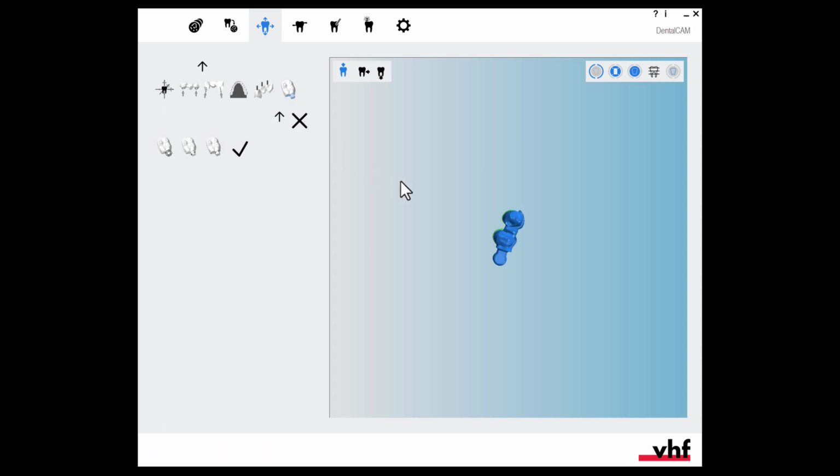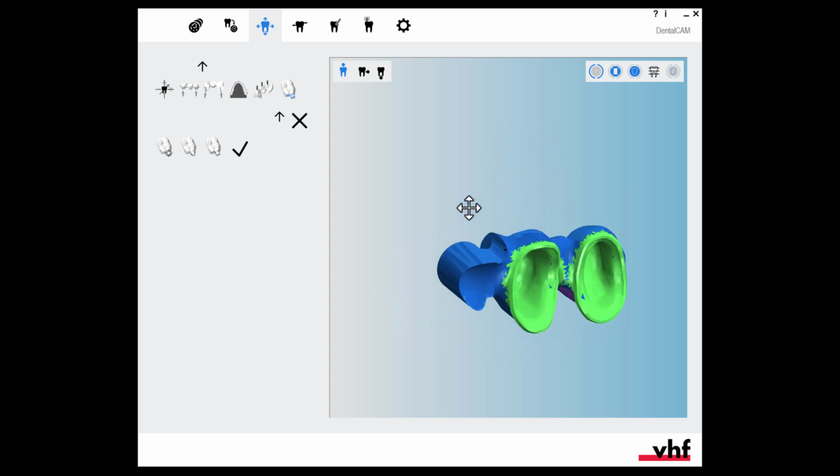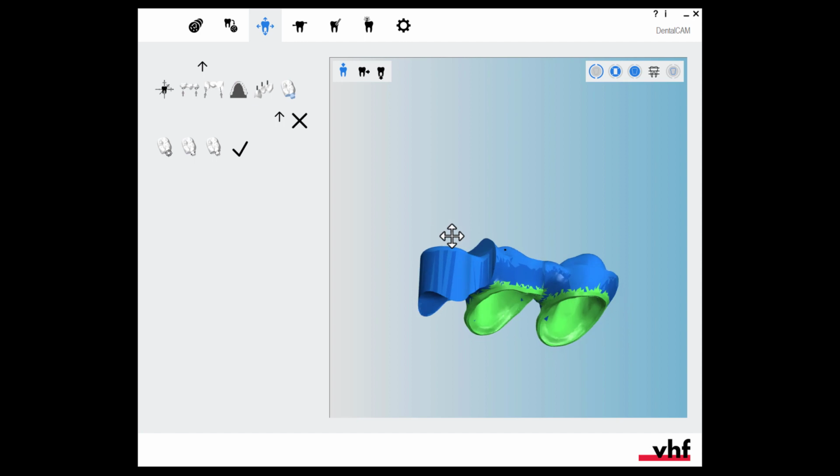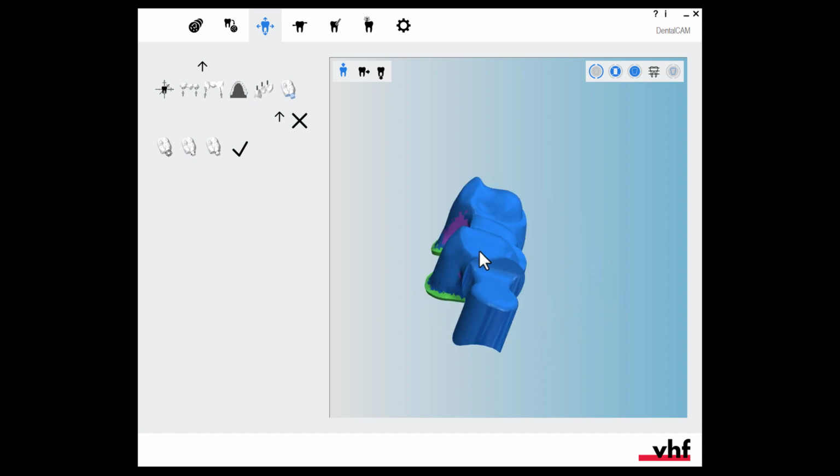In the 3D view, we see the patrix, which must be marked. To do that, we follow the icon bar from left to right. In the first step, we adjust the view so that we can see the contour of the attachment.